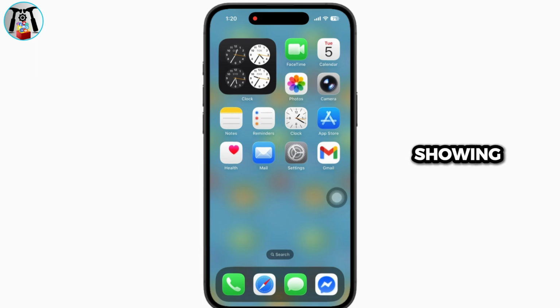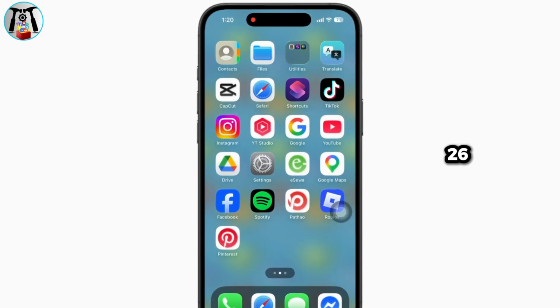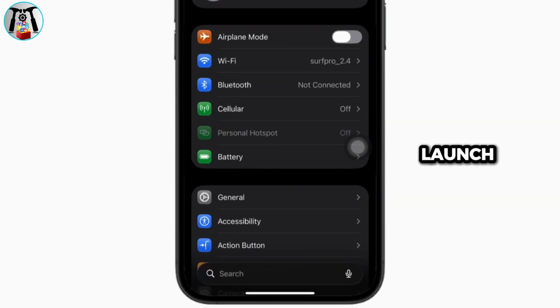In this guide, I will be showing you guys how to enable call screening on your Apple iPhone with the latest iOS 26. Let's get started. First, launch your Settings app.